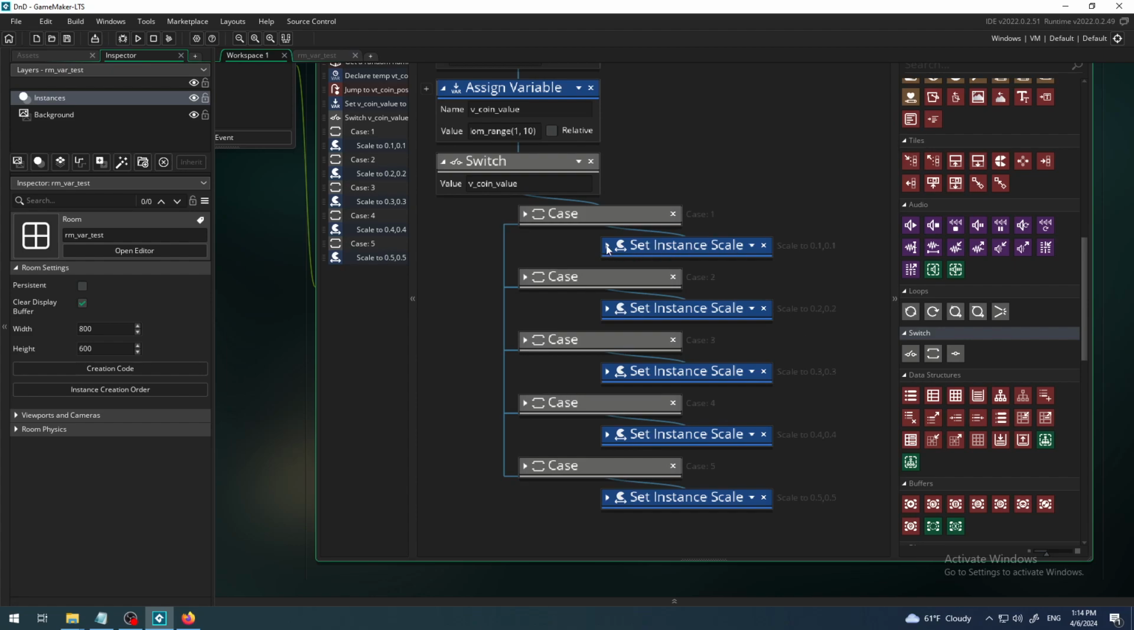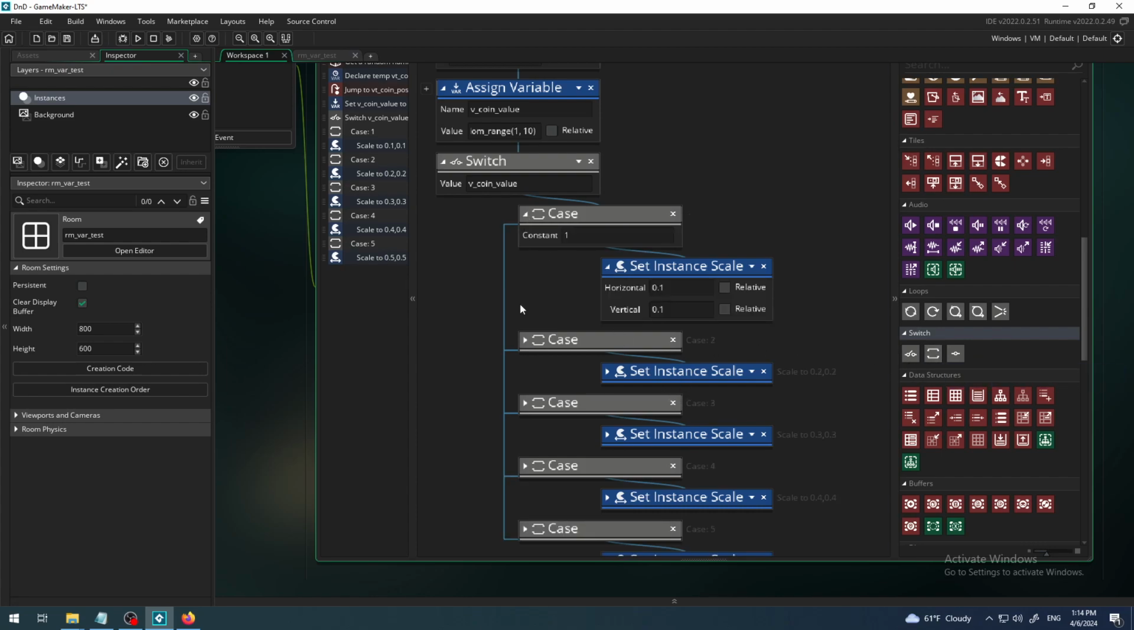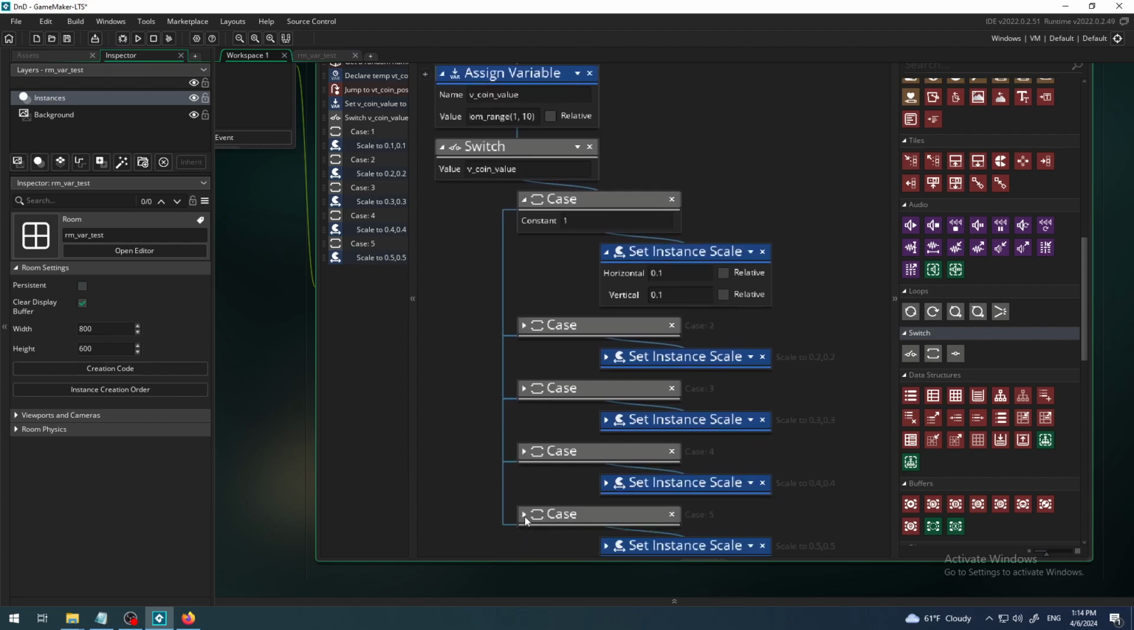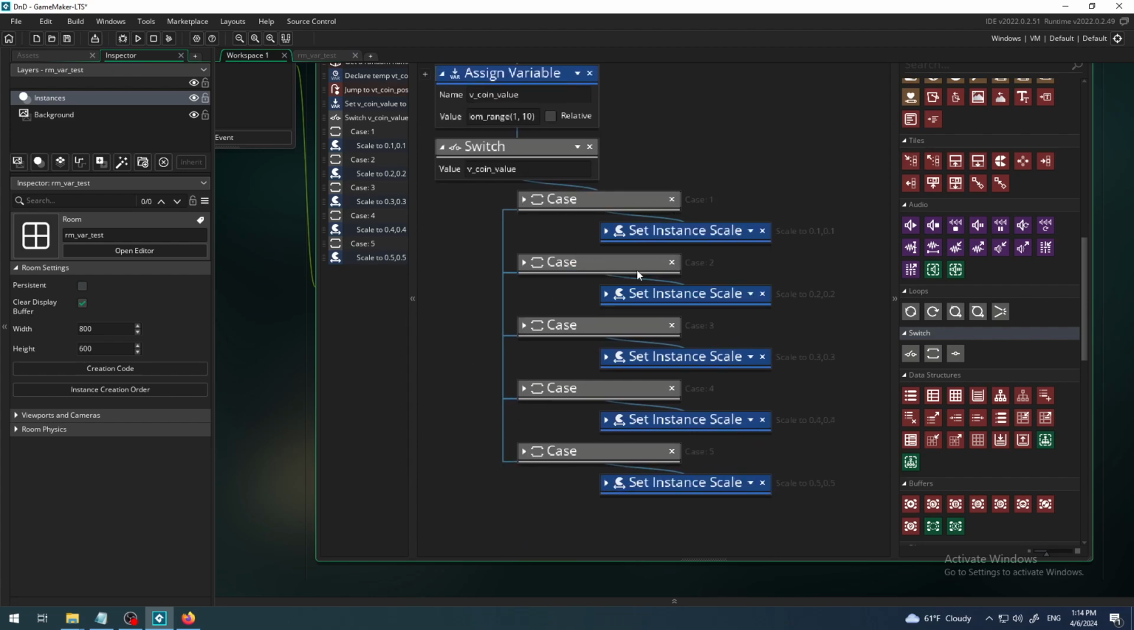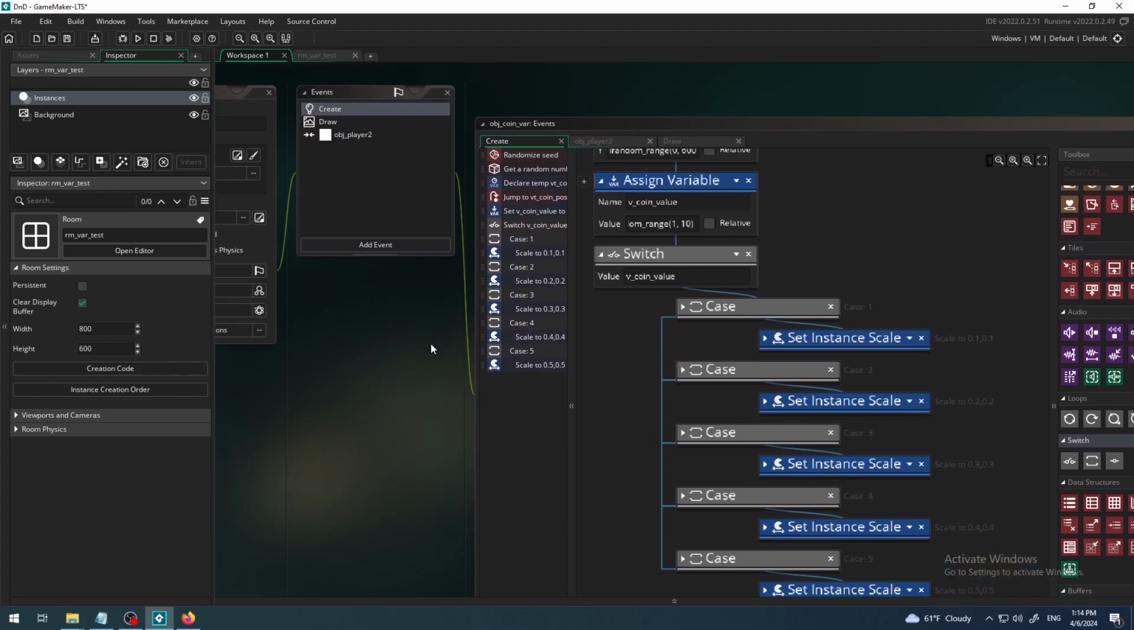We have some simple code in it to change the scale, the size of the instance of the object on the screen. But what happens if my coin value is not 1, it's not 2, it's not 3, it's not 4, it's not 5? What happens then? Then you can put a default case, for example, if you have a very complex situation with lots of different results or lots of different possibilities, and you cannot or don't want to cover all of them.